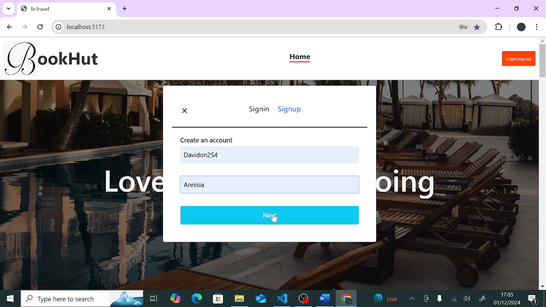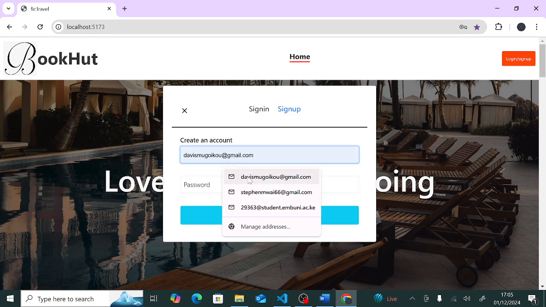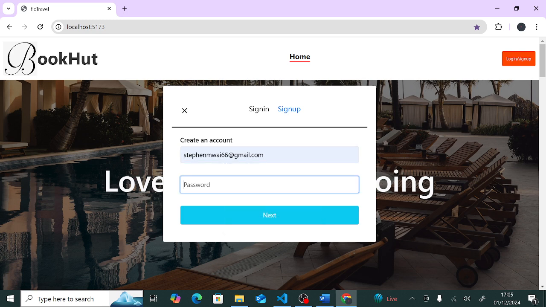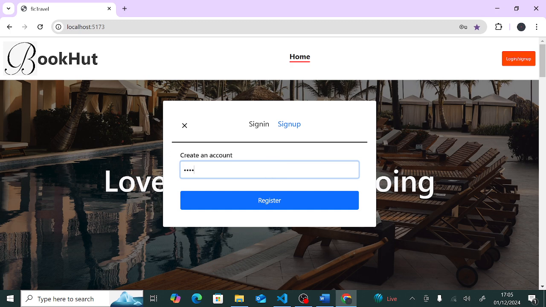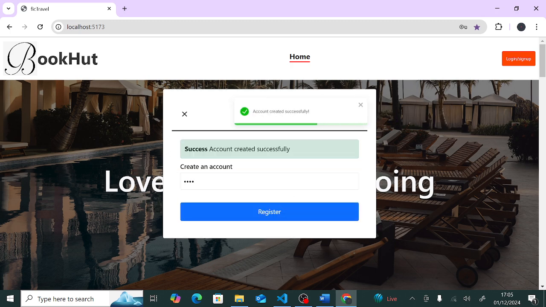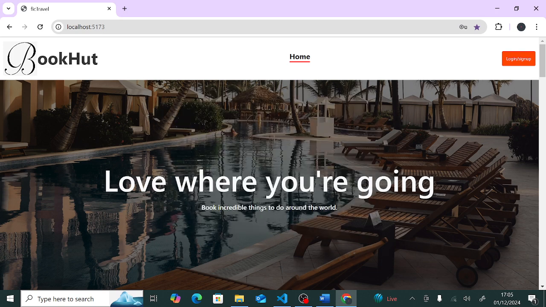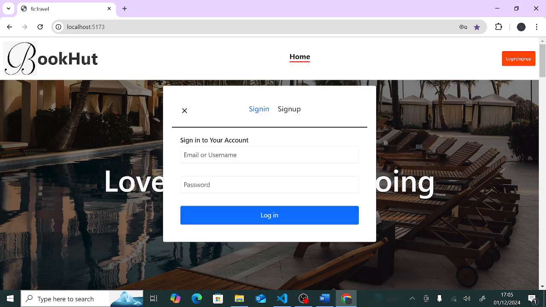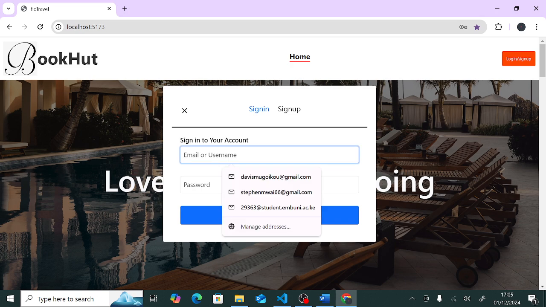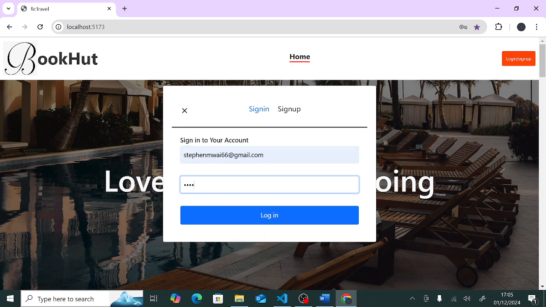Let us go to create account. Email, I think we use the same email here. Password, we just use 1234, and then we sign up the user once again. Then we log in to the same user with 1234, 1234. Login successful.